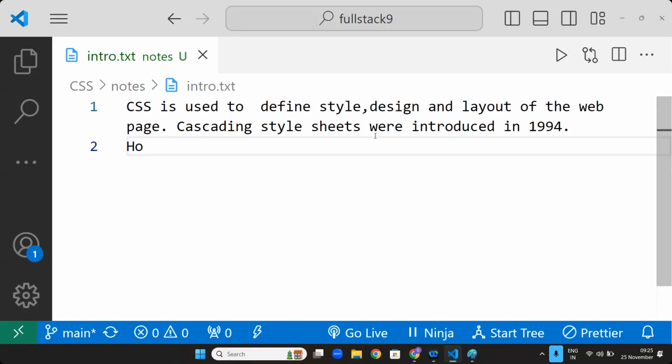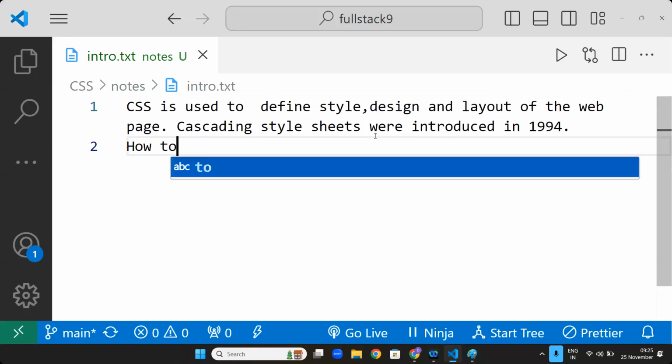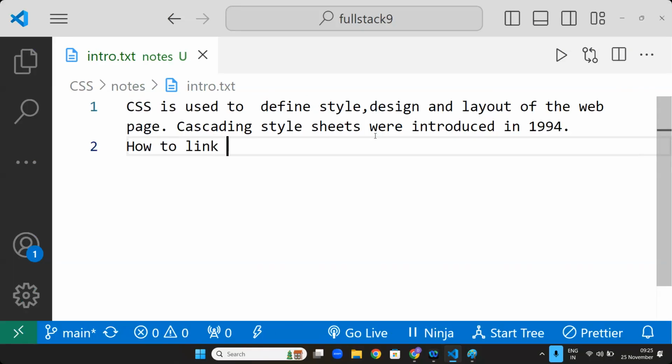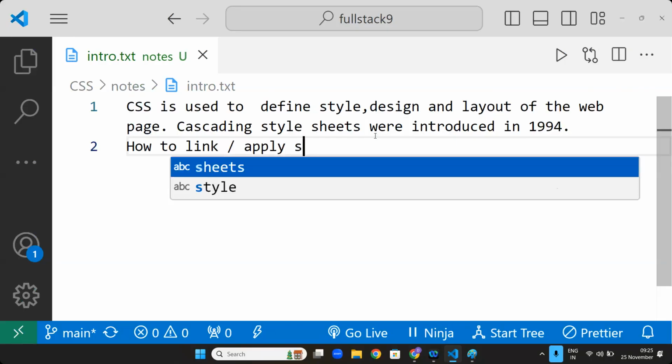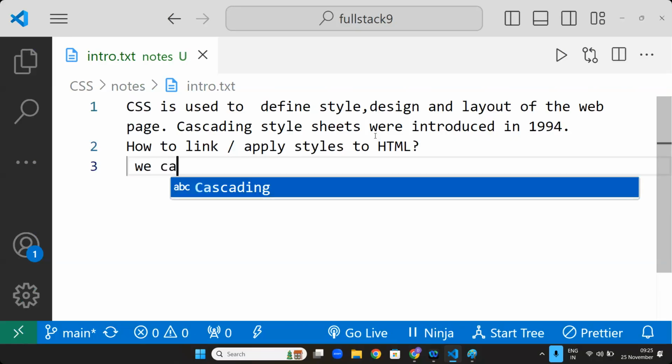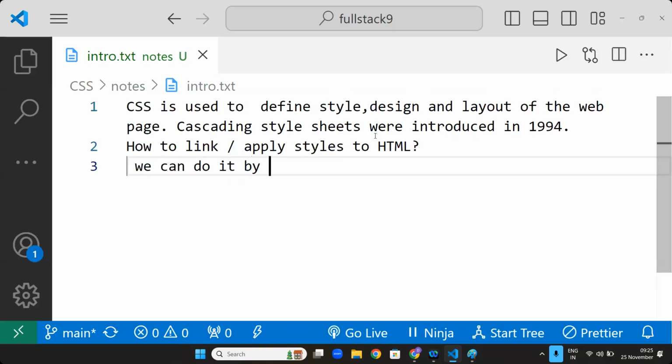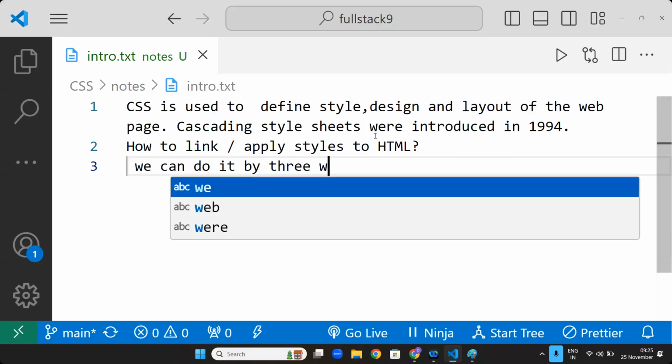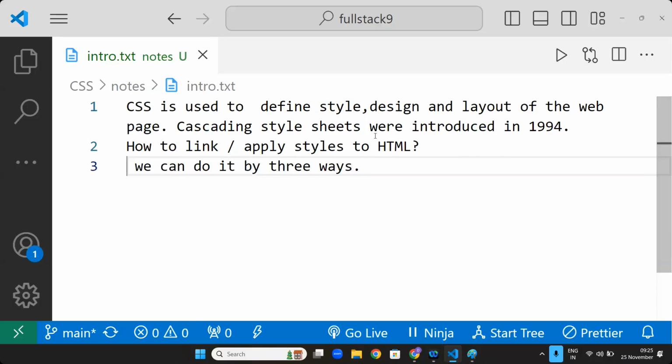How to link or apply styles to HTML? How to link CSS to HTML? Or how to apply styles to HTML? How to write the CSS? We can do it in 3 ways. There are 3 types of CSS.